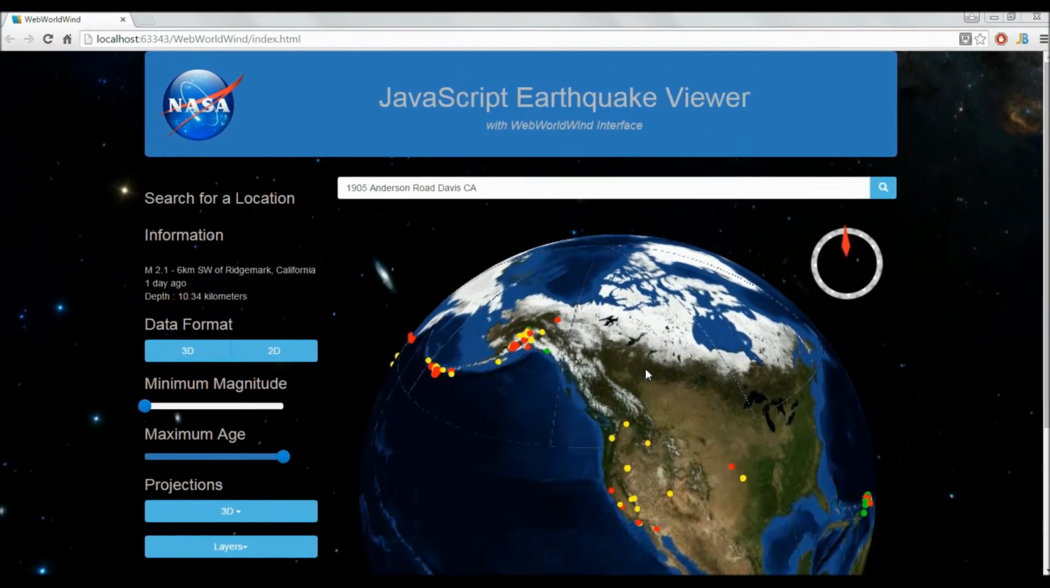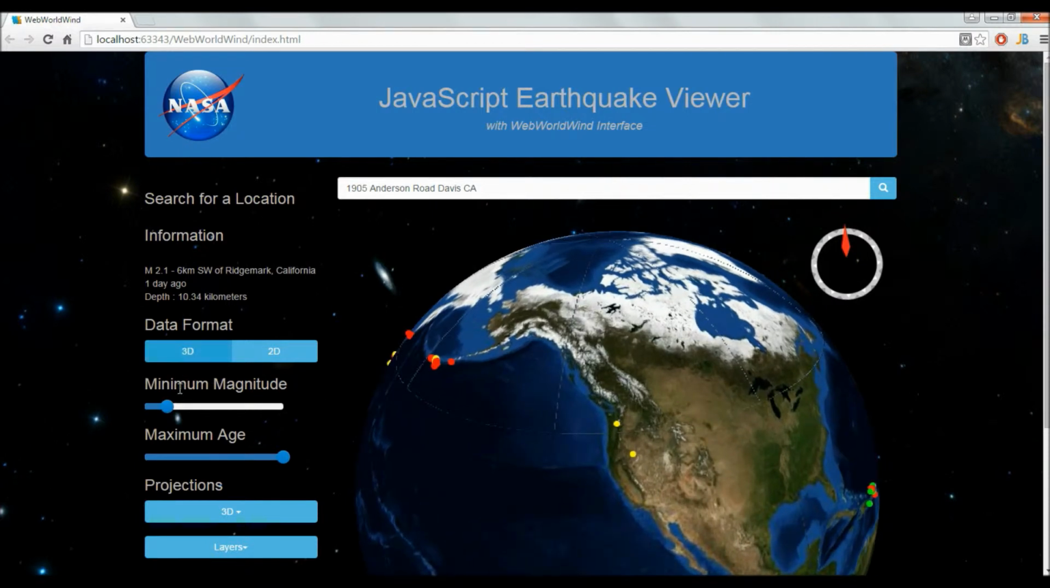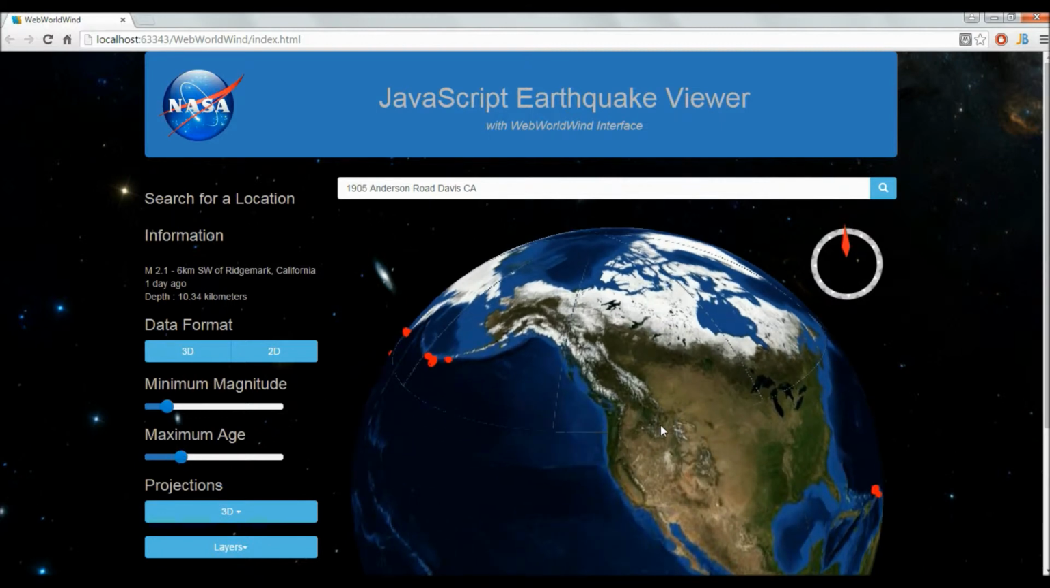You can also choose which data you see on the globe object using these sliders on the left. For example, if you only wanted to see data for earthquake magnitudes 3 or above, then you can just use a slider and select the value, and the data on the globe will be reflected based on your selection here. You can also choose a maximum age. For example, if you only wanted to see data for all the earthquakes that occurred within the last 24 hours, you can simply use the slider, choose the value, and the data on the globe will be manipulated accordingly.